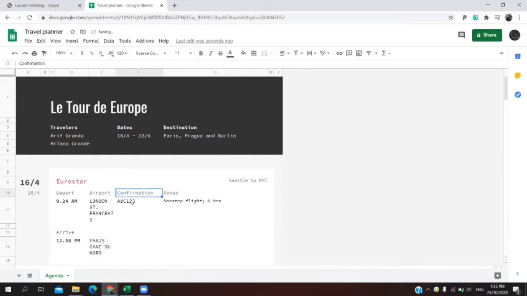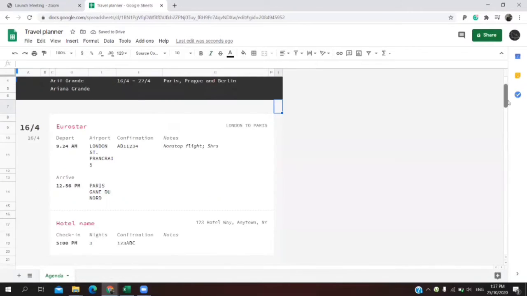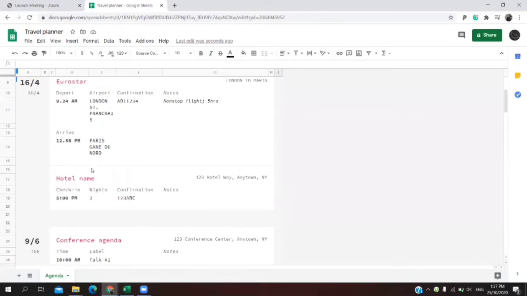For ticket confirmation, we just put AD 1 2 3 4. And for non-stop flight, so let's say we depart from 9 to 12, it takes about 5 hours. So change the title here from London to Paris. Okay, done. So on 16th of April, we're going to check in at the hotel.